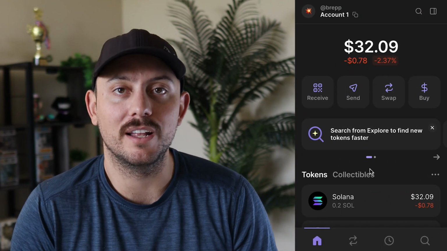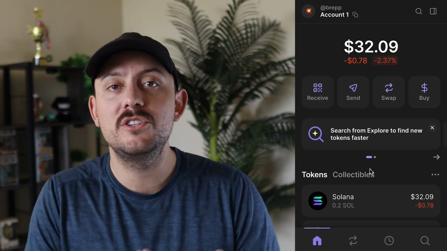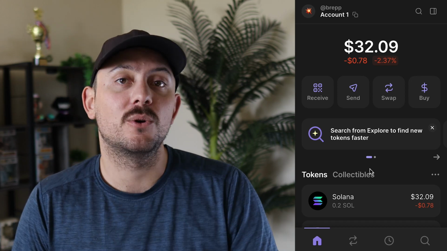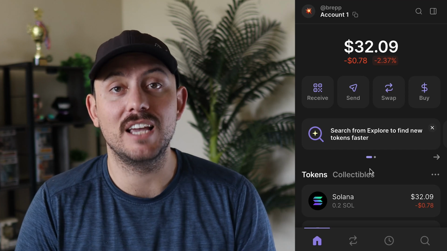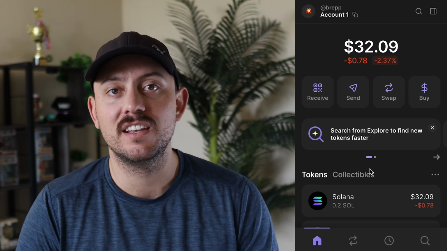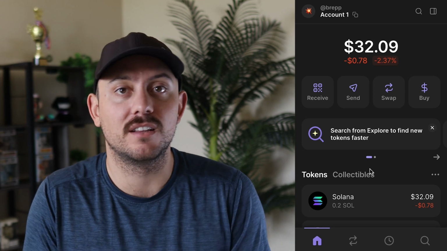So now that you're ready to create your own meme coin, the first step is to set up a Solana wallet and acquire some Solana tokens. Once you've set up your wallet, you need to buy some Solana, or Sol for short. Sol is the native cryptocurrency of the Solana blockchain. It's the currency used for transaction fees and other activities within the Solana ecosystem.